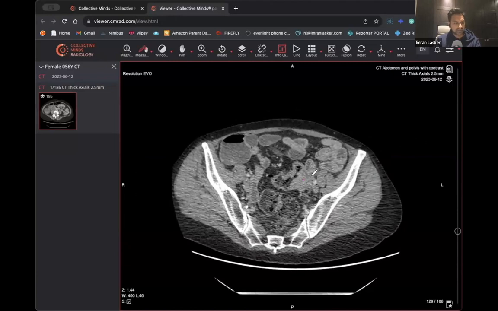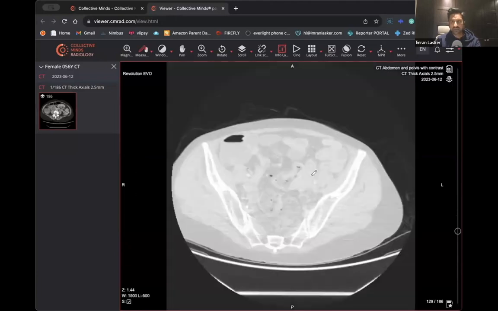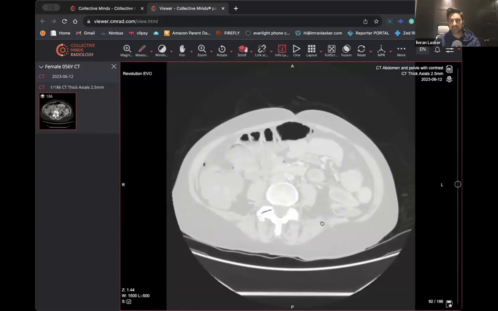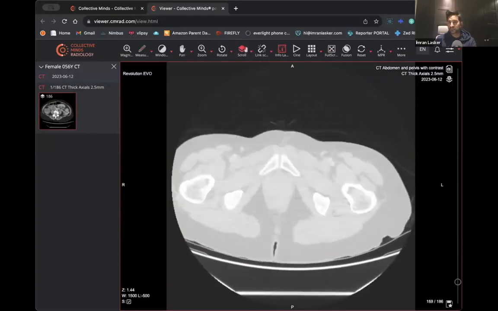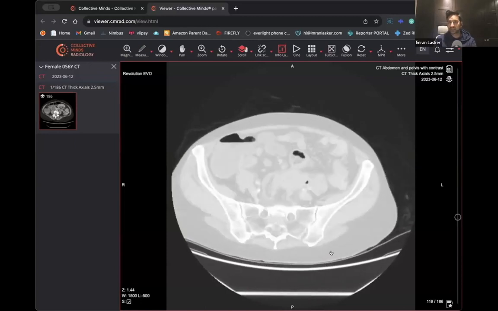So now what we do is go to lung windows. Let's get the lung windows. And thankfully, PACS systems are really good. You can actually just press the numbers, like with your normal PACS system, and you get the lung windows coming up.